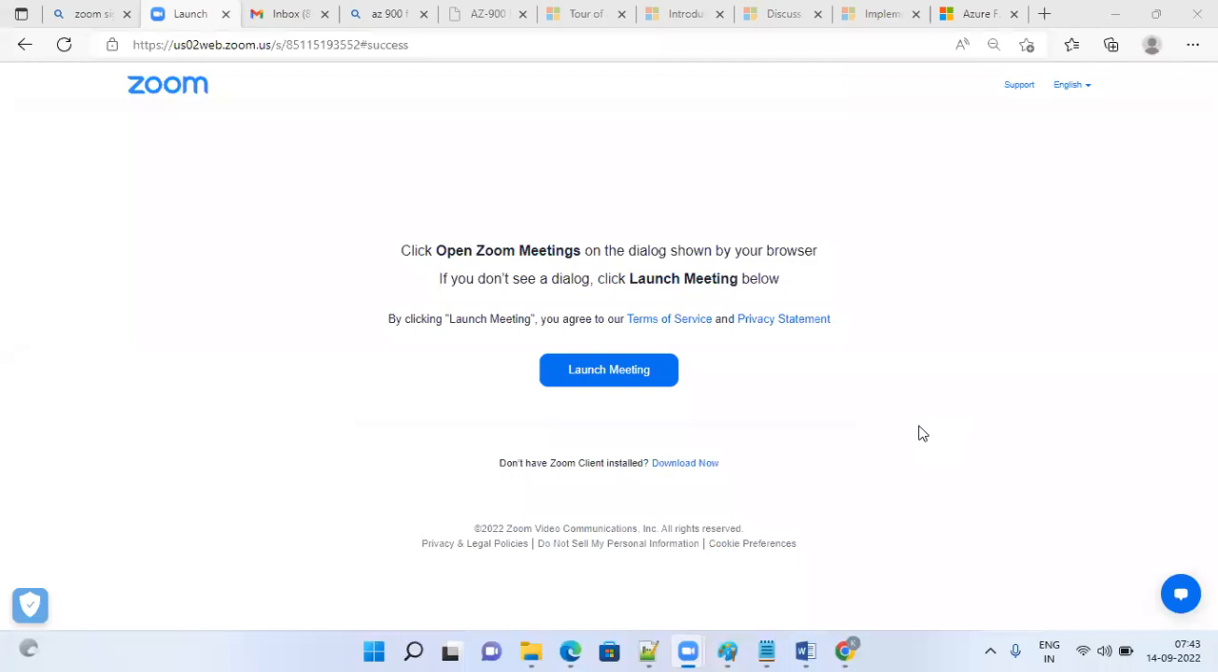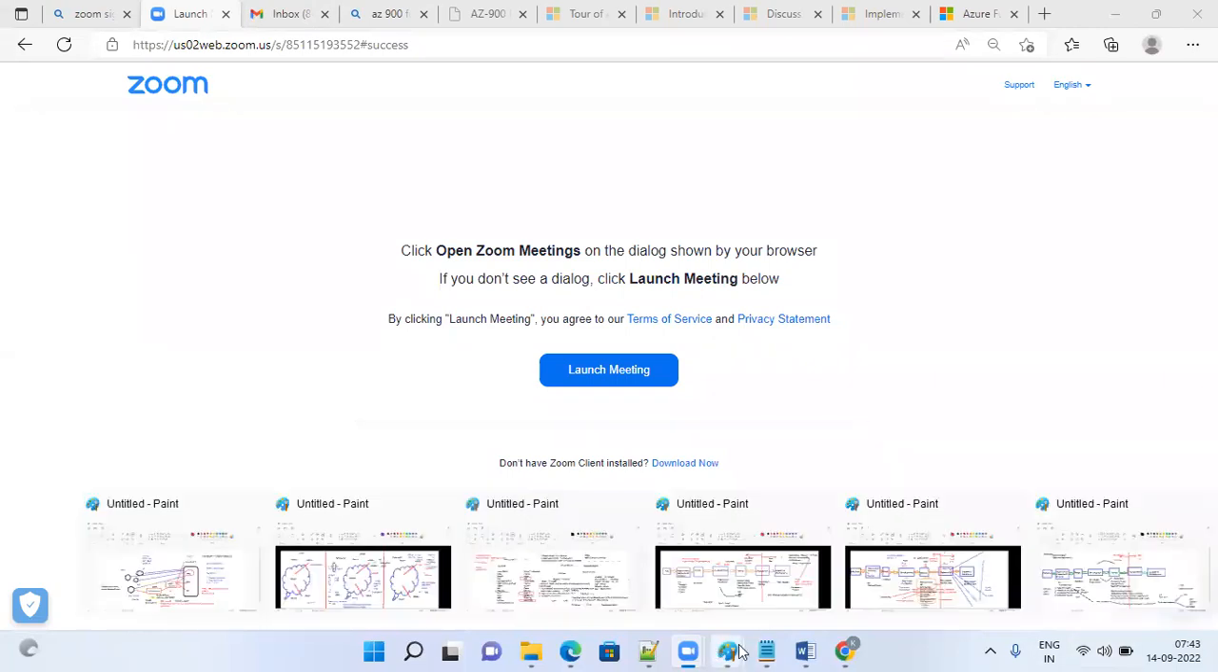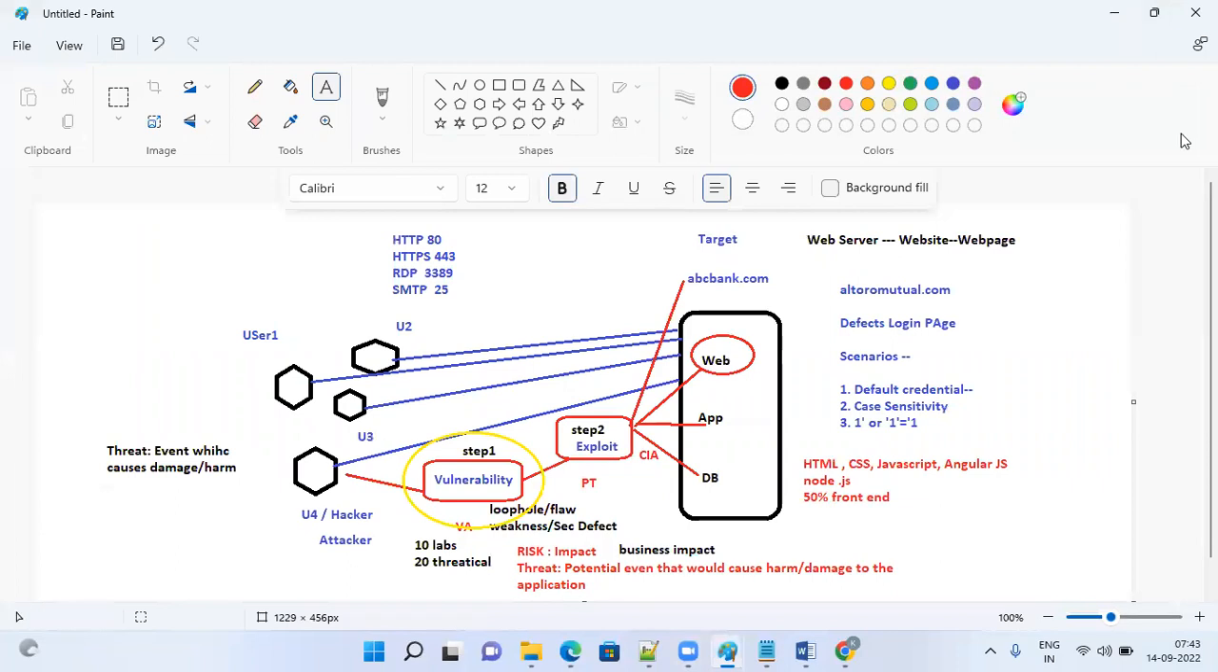What does the three-tier architecture consist of? We discussed three-tier architecture, right? What are the three major components? It consists of web server, application server, and database server. Very simple. Now let us take a web server.